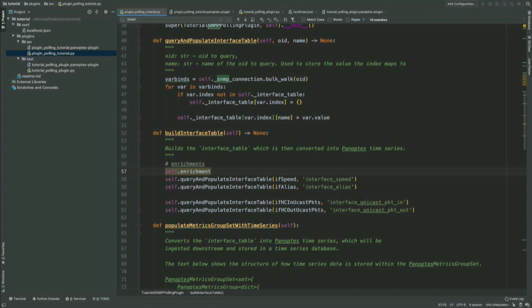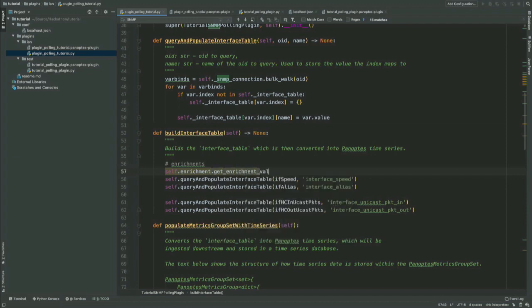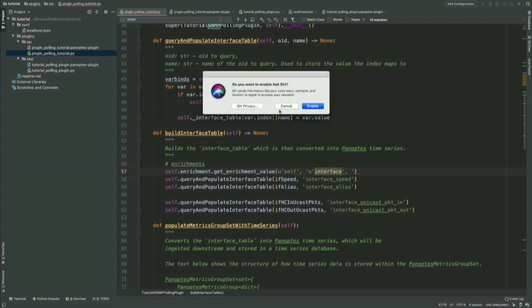Let me scroll up here. Exact line of code. Yeah, .enrichment.get enrichment value. What this is going to do is define the resource we're grabbing it for. In this case, self resolves to the resource ID that this plugin is being executed against. The namespace we're wanting to grab would be the interface.